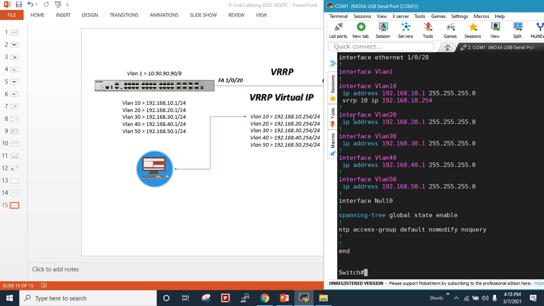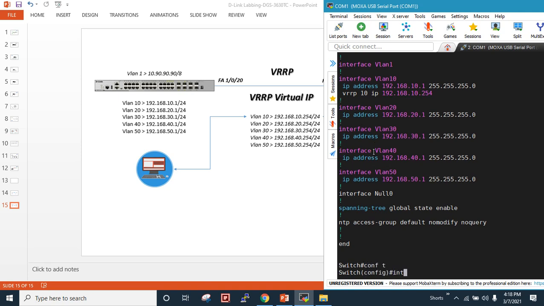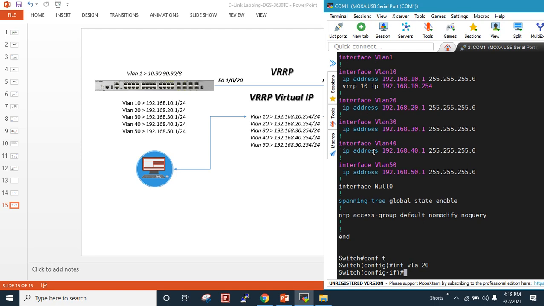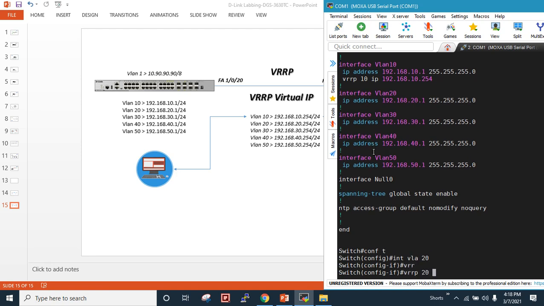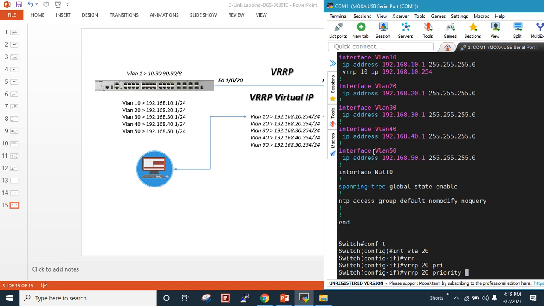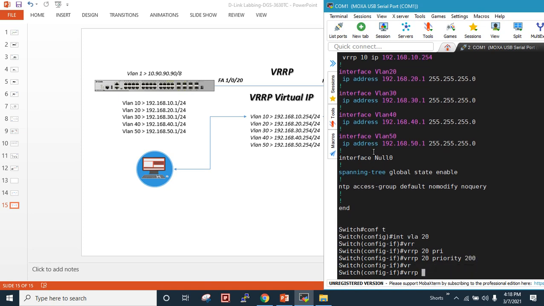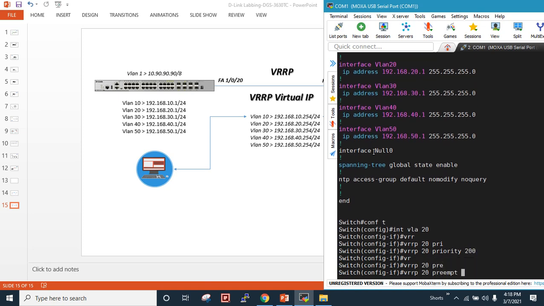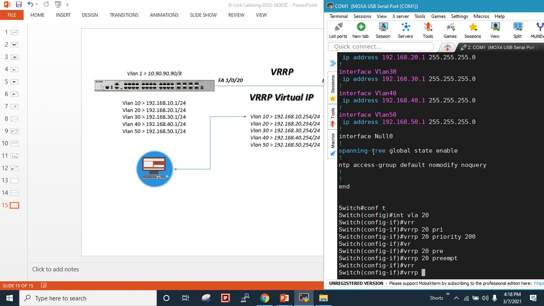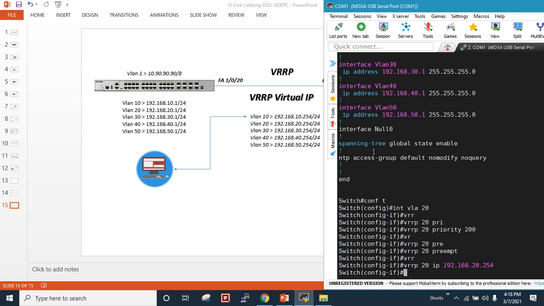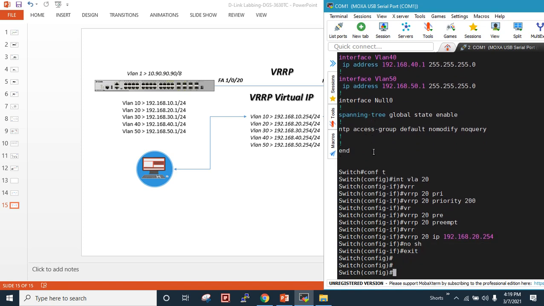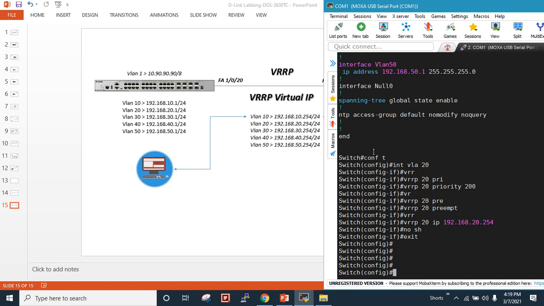this 20 and 30. So interface VLAN 20, and I will set VRRP group 20 priority 200, VRRP 20 preemption enabled, VRRP 20 IP is 192.168.20.254. Okay, no shut and exit. This is for second VLAN, which is VLAN 20.